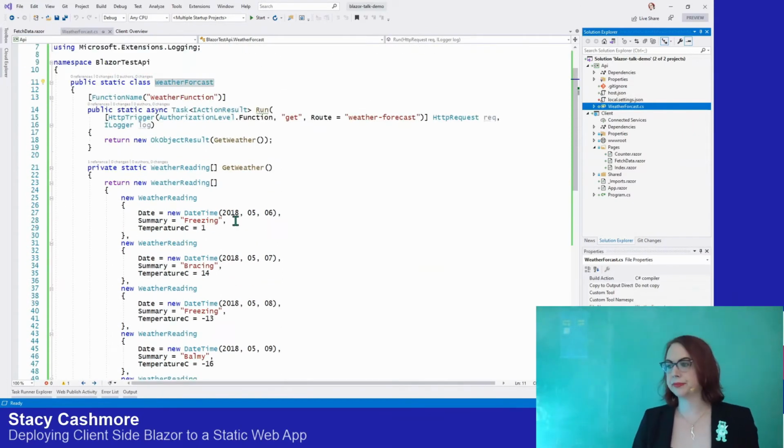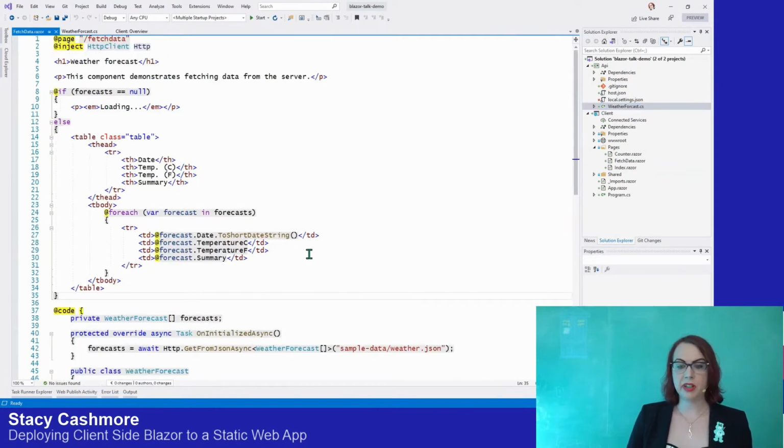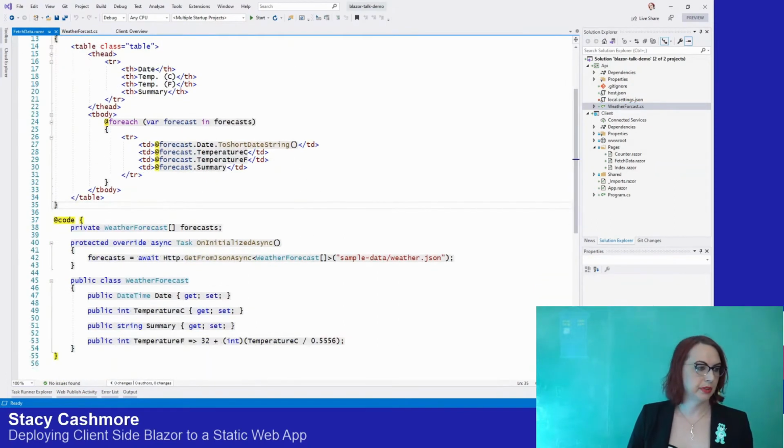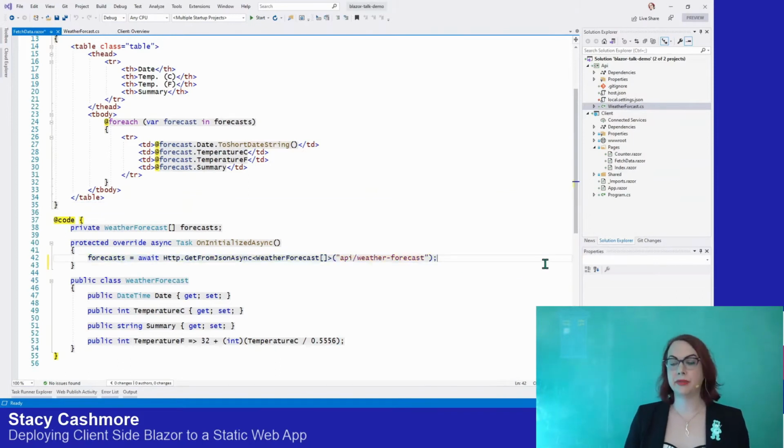data from it. Now we need to use this data inside the client app. And for that, we're going to go back to our Fetch Data, and we're going to change this line 42. And we're going to say to it, we don't want to get our data from the JSON file anymore. Nope. We want to get our data from an API, the weather forecast.